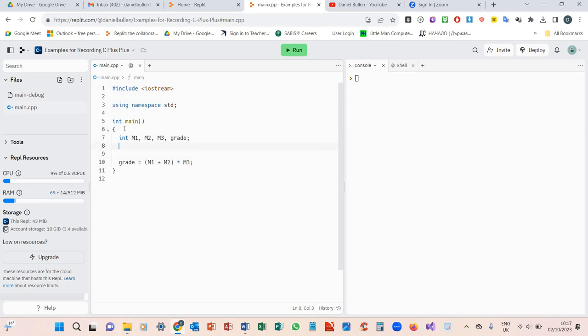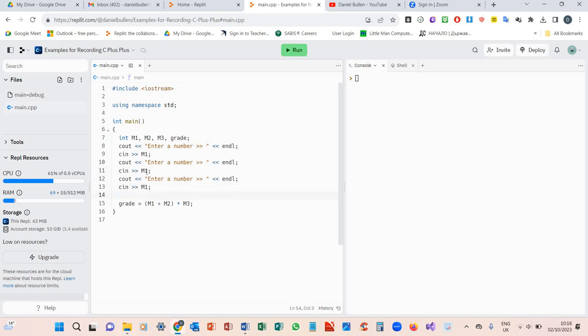And then what we're going to do now is we're going to cout enter a number. But always need to do the couts there. And then we're going to cin m1. And then what we can do, because we know it's the same thing, they're both going to work, the only thing we need to do is change the variable to m2, change that to m3. Then we've got the working.